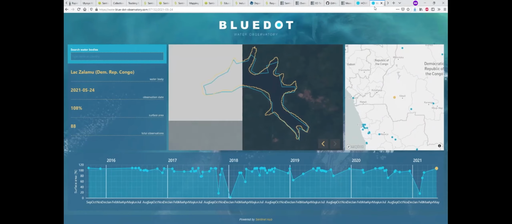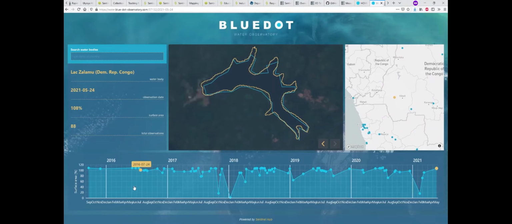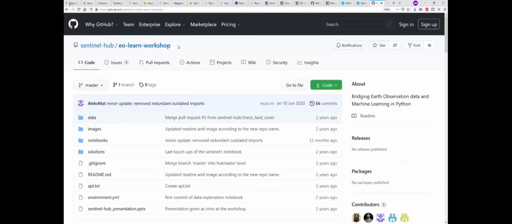So this essentially uses the code we just looked at, and these are the outputs of this on this website. Then the next thing we would briefly like to show is the eo-learn Workshop. This is pretty much a walkthrough of how to use eo-learn in your applications.